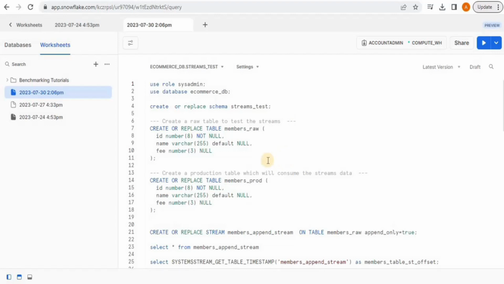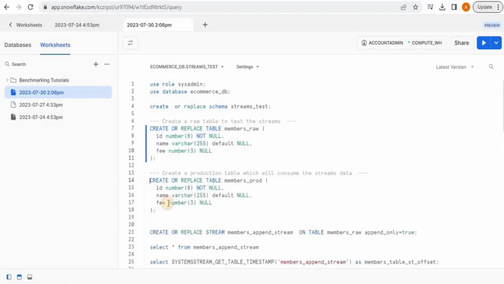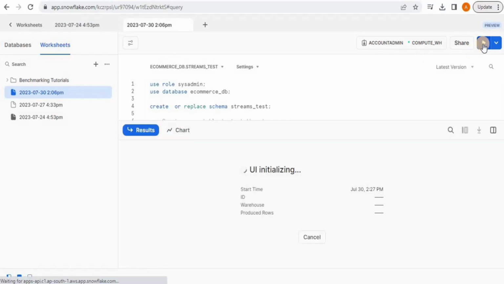I'm going to start executing similar SQL statements. So let's start by creating the raw table. And after that, I'm going to recreate the members_prod table, which is going to be our production table.